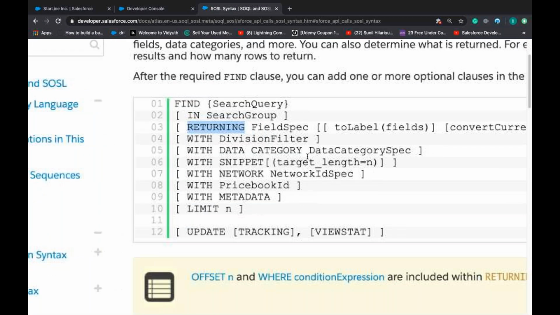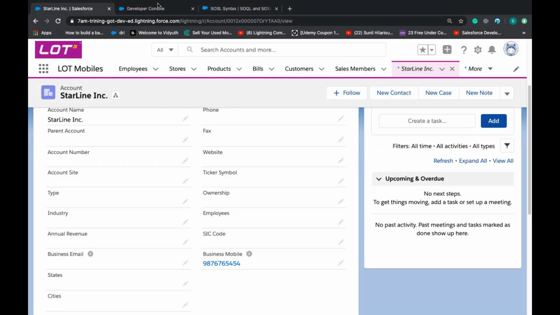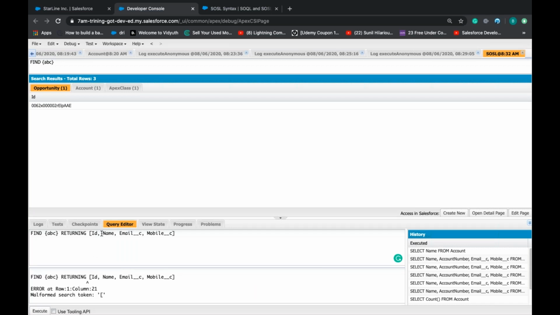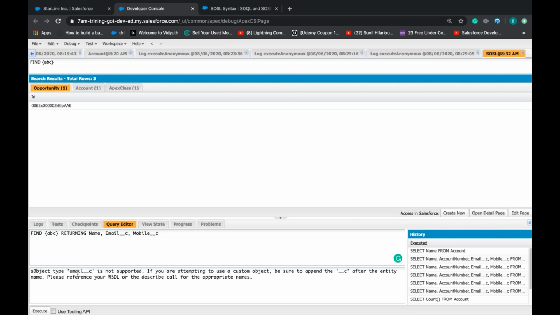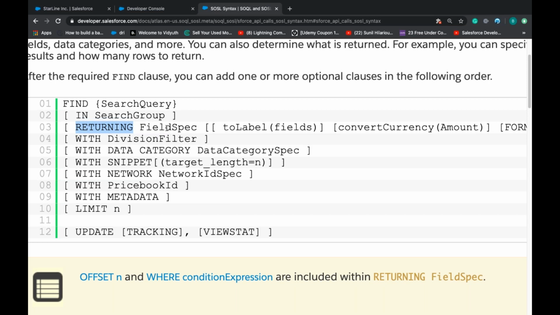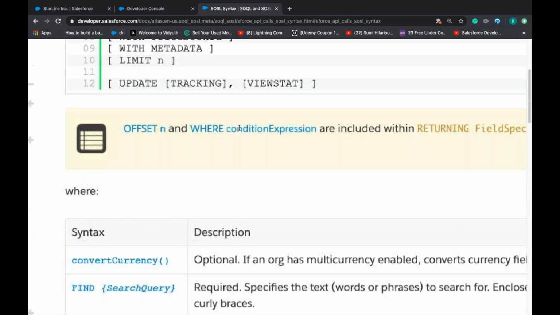Did I make any mistake? Okay, let's remove ID. Generated should give like this. Let's try. Okay, custom fields will be supported, but okay, let's see. Let's see an example. I hardly use this, right?